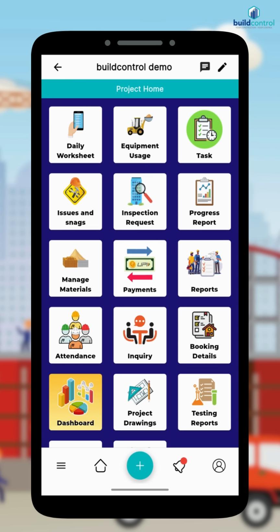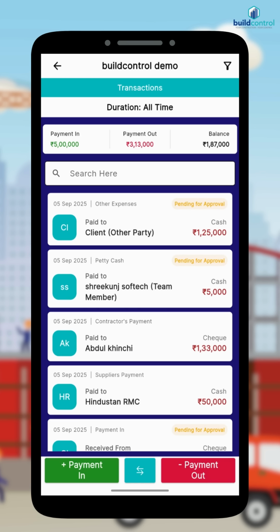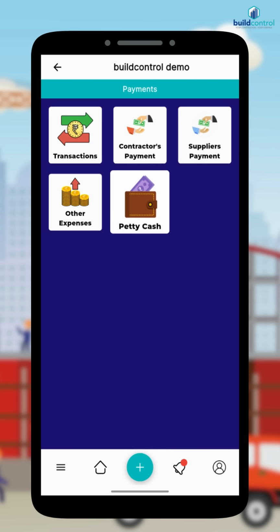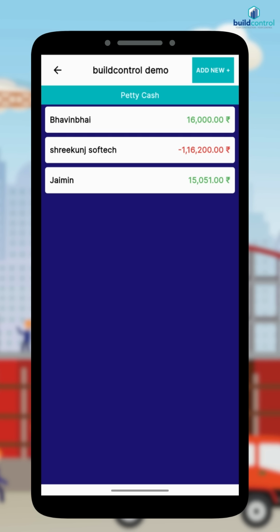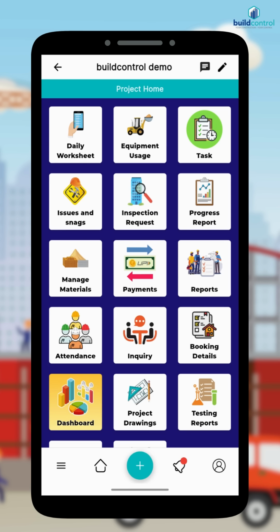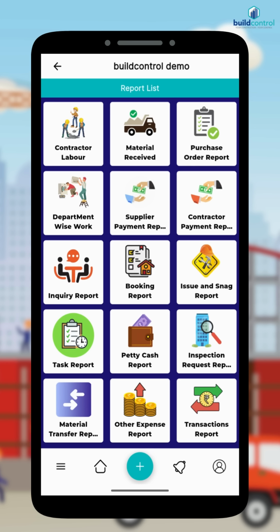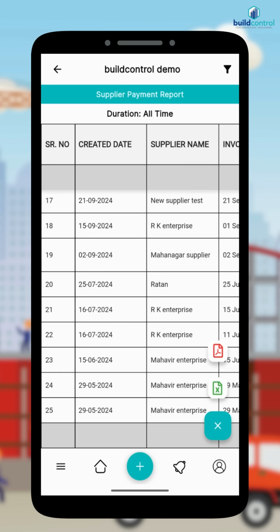With the Payments Module, you can track all payments in and out easily. With Petty Cash, you can track every penny used by your team members in real time with on-hand cash availability. In the Reports Module, you can find various reports for better decision-making of the project. You can also download all the reports into PDF and Excel.